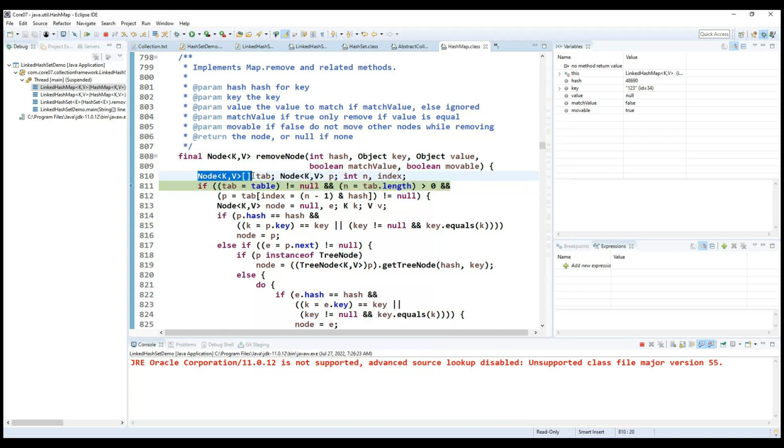So because it is a node array, not a node, inside the node array we are going to insert multiple records here. Now we identified that it is not equal to null and the length is also greater than 0. Now this particular condition is satisfied, up to this is satisfied.